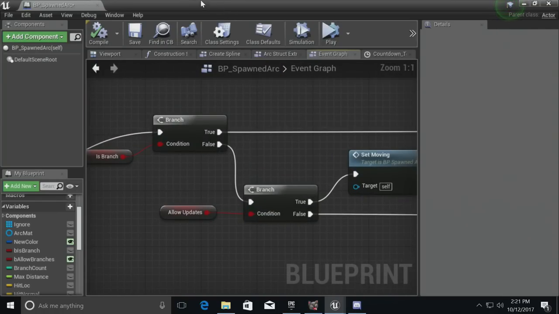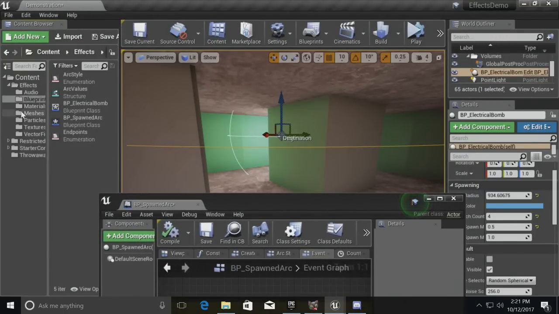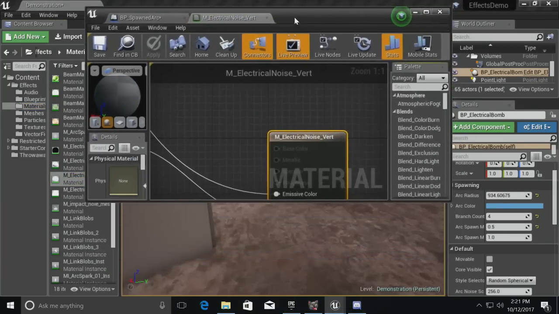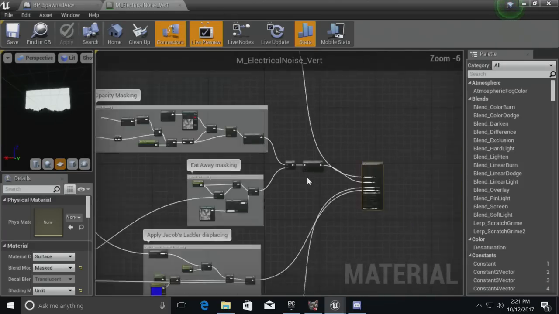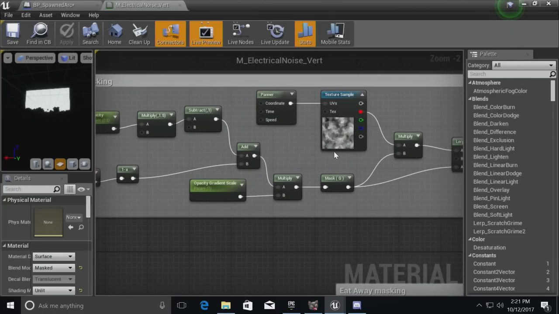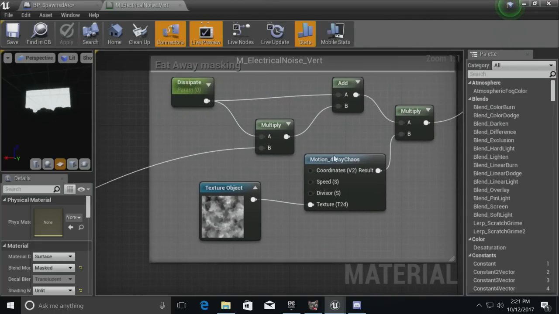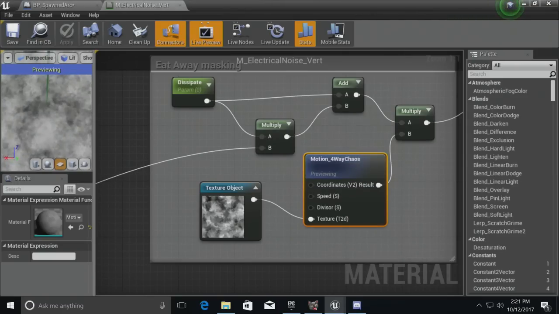So the behavior I was talking about with the material, where I'm passing these values in. If I go into my electrical noise material, so this is what gets put on those arcs. There's a couple of things going on. One, I have opacity masking with some noise, and that gives me a noise pattern. As the material gets old, because of the timeline, it breaks up in kind of this noise pattern. And that's combined with the eat away masking, which is kind of a moving noise pattern. Looks like this.